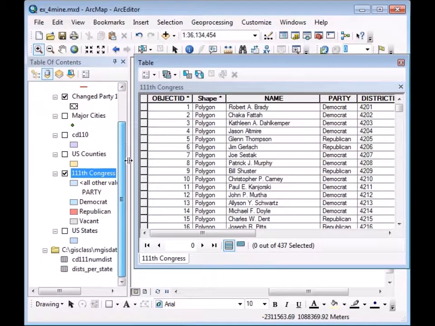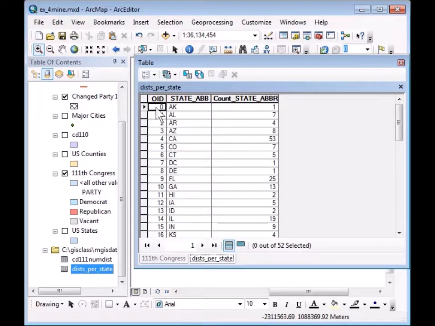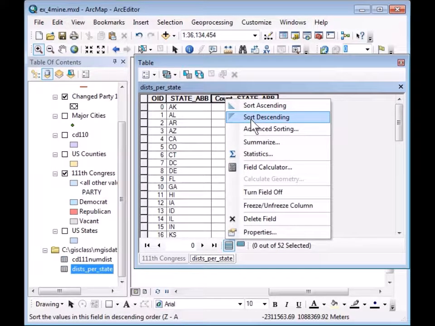Find the new Dists per state table in the table of contents. Right-click it and choose Open. Right-click the Count State Abbreviation field and choose Sort Descending.